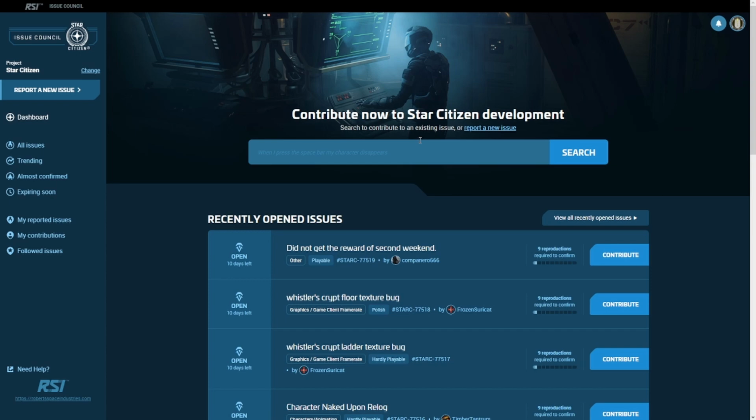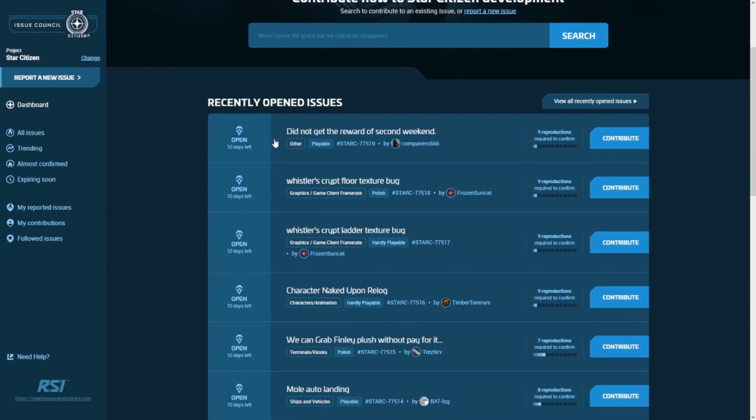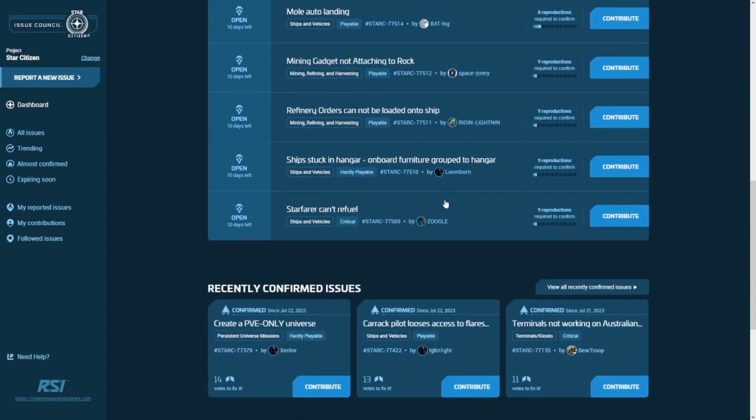You'll search for the issue here. You'll type in some keywords and you'll see what comes up before you decide whether you're contributing to something existing or whether you're creating a brand new issue. Below that, you've got a list of some recently opened issues, so you can see how long is left on those, an overview of what the issue is about, who reported it, how many more reproductions are required to confirm it, and then a button for you to contribute to that particular issue.